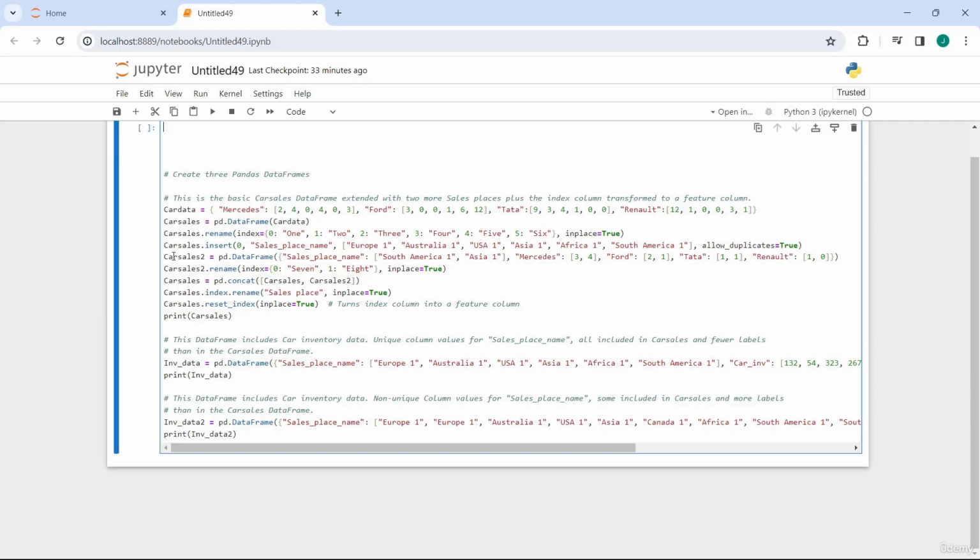So first we have the basic car sales data frame. We concatenate it with the extended data frame. We make sure to have an index with the name sales place. We rename the index name. And we use the reset index instruction in place to create a feature column from the index column.